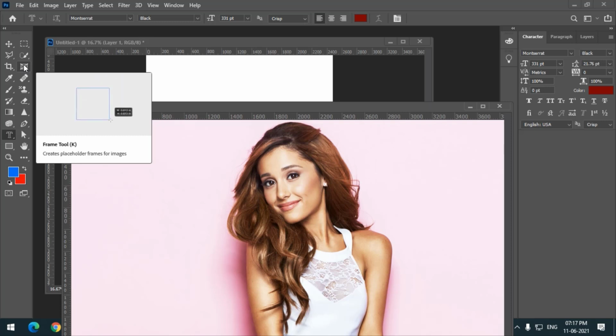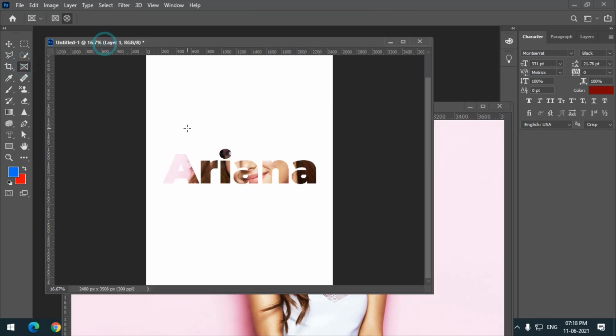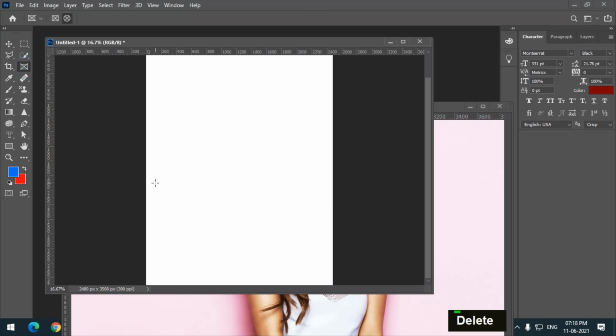It wasn't present in Photoshop 2018, I'm sure about that. So what this tool does is it creates a frame. I will delete this first. So there are two types of frame. One is rectangular and the other is elliptical or circular. So let's say we'll go with the rectangle frame tool.